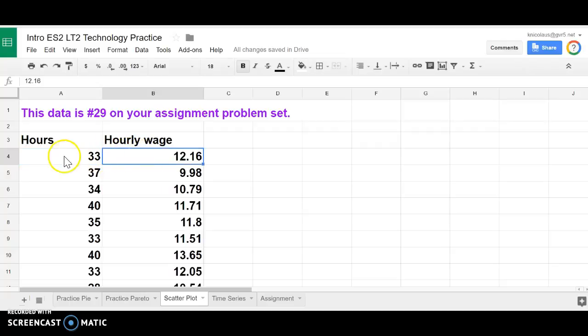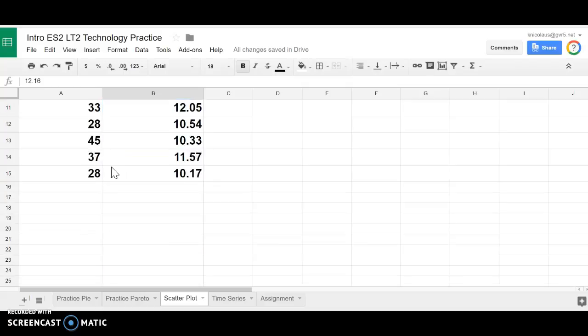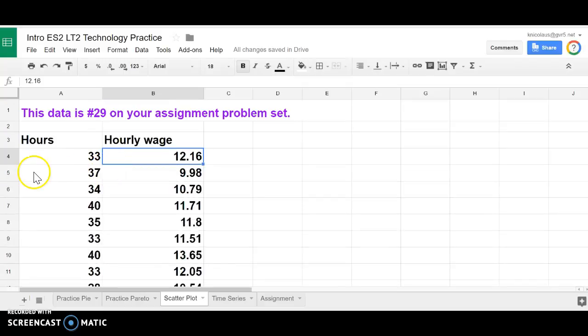So it's important that the order doesn't get messed up. And you'll notice these are not in order from greatest to least or anything like that, and that doesn't matter. But what does matter is that 33 hours has to go with $12.16 because that is one person's paired data.